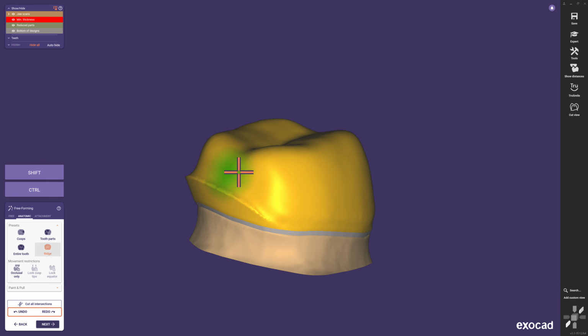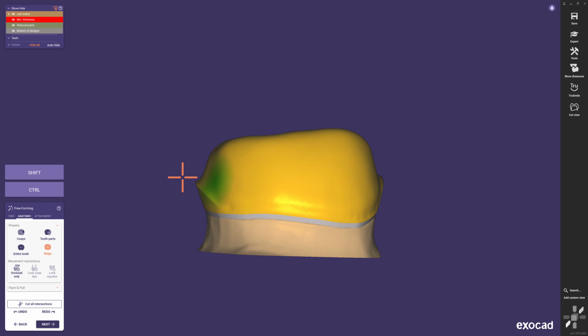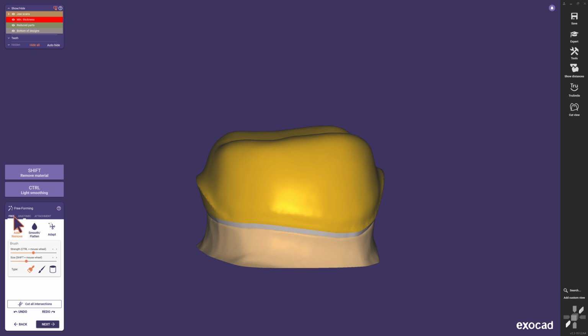Finally, we can select Ridge for anatomical fine-tuning of small areas. Another option we can find here is in the Free tab, where the virtual wax knife is located. Here you can toggle between the Add, Remove and Smooth buttons. Adapt can be ignored in this case, as we have only the die, but we will come back to this option in the next tutorial.